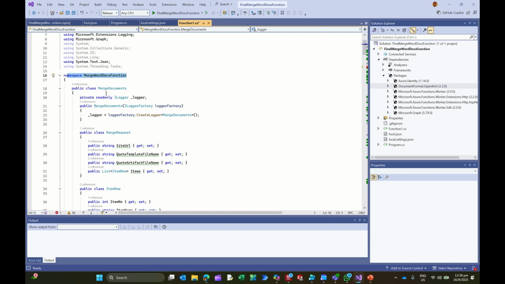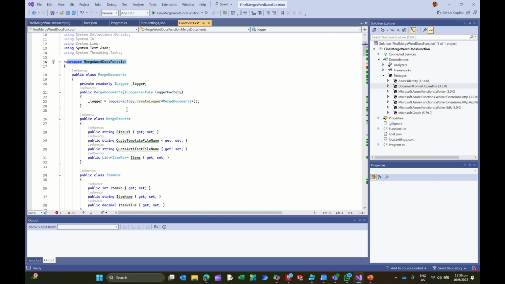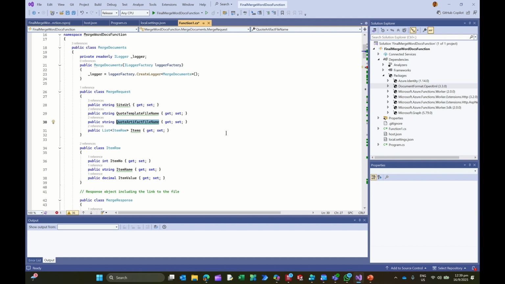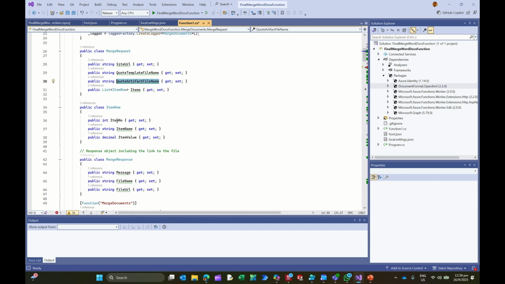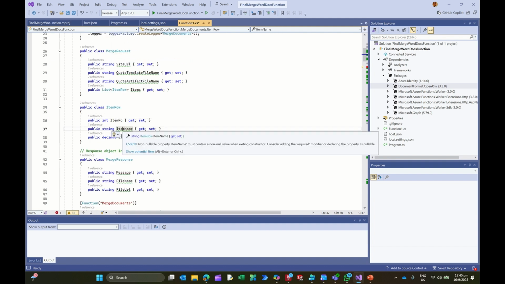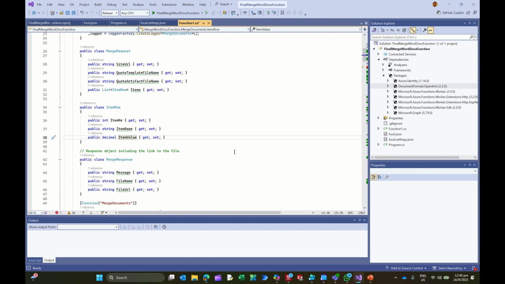You have a namespace here, and then some standard classes. So you will have classes for the site URL, for the actual document, which is the file name, and then the artifact name, right? Essentially, this gives you, if you will, the main structure of the request, okay? And then you have the variables. You'll have the item number, the item name, and the item value corresponding to the columns that you saw.